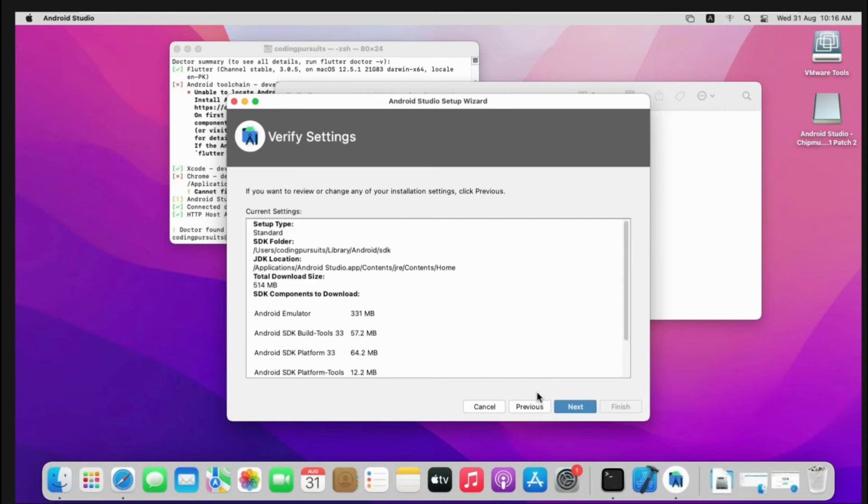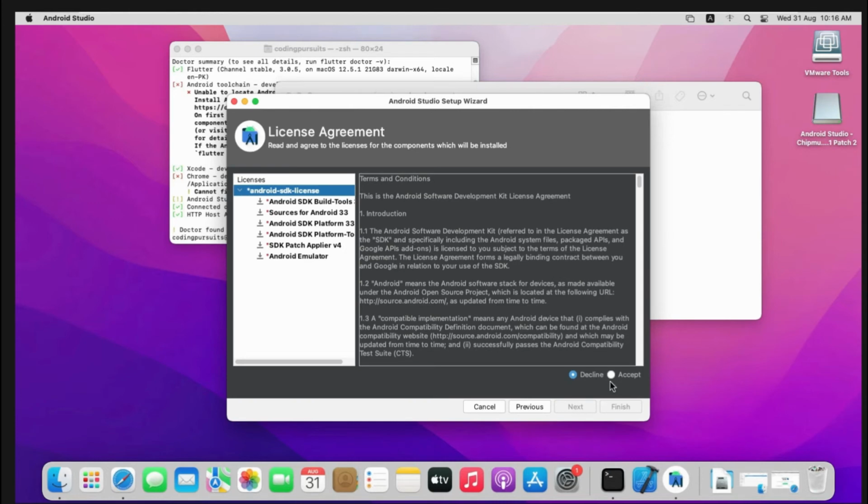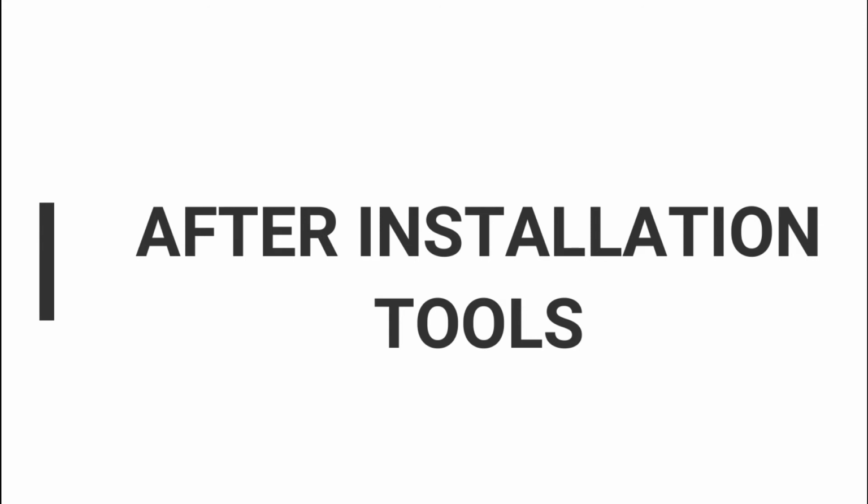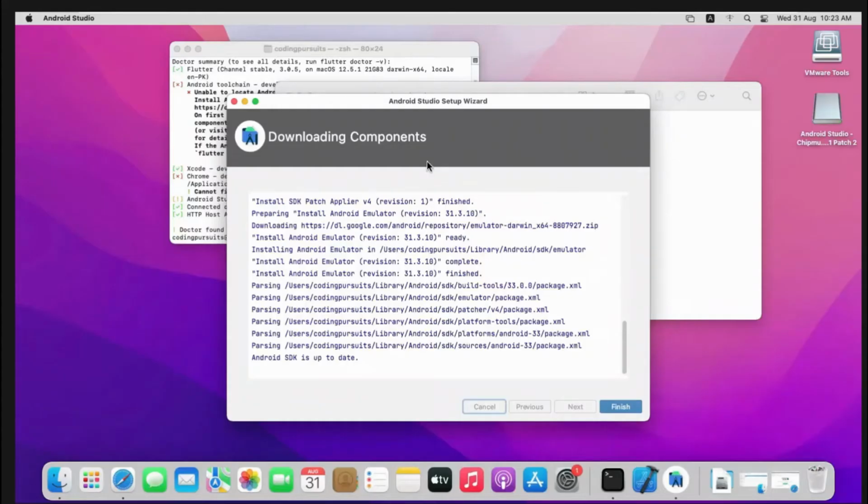So click next button, click accept, and click finish button. So it may take some time to download and install some essential SDK tools. So let's wait a while. So now the Android Studio downloading components is completed. Click finish button.